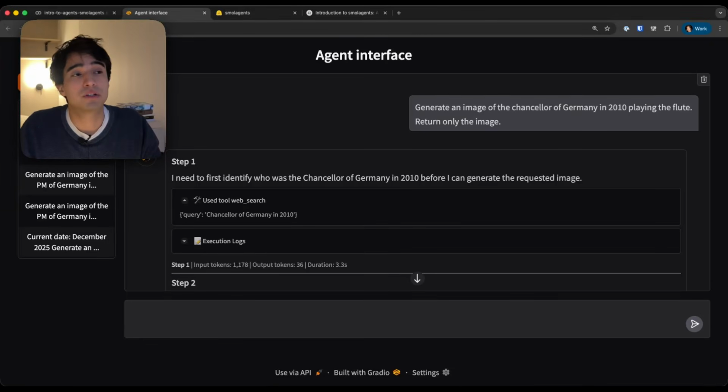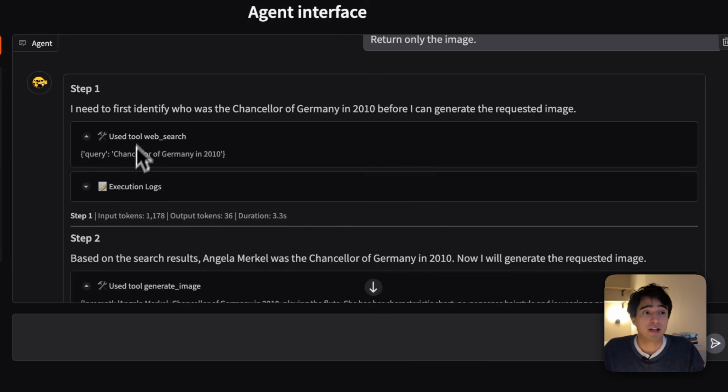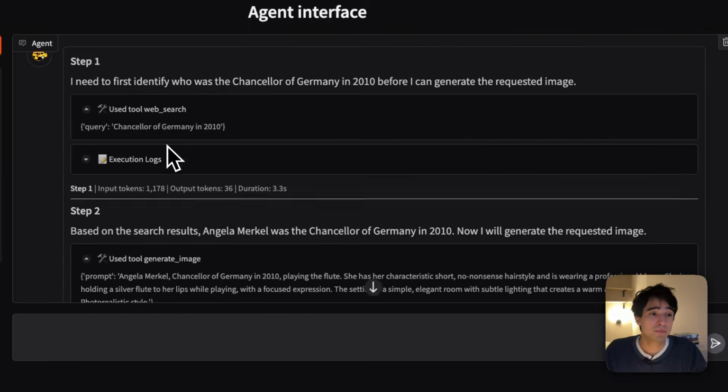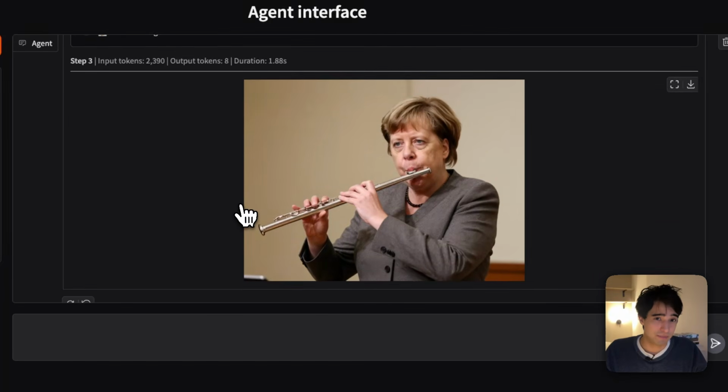In this video, we're going to be creating what you see right here on the screen, which is a complete agent with a graphical user interface that is capable of calling multiple tools one after another to complete a task. So in this example, I asked it, generate an image of the Chancellor of Germany in 2010 playing the flute. And as you can see, we have the first step where it figured out who was the Chancellor of Germany in 2010 using the web search tool. Then it used the generate image tool once it figured out that it was Angela Merkel to generate this image.